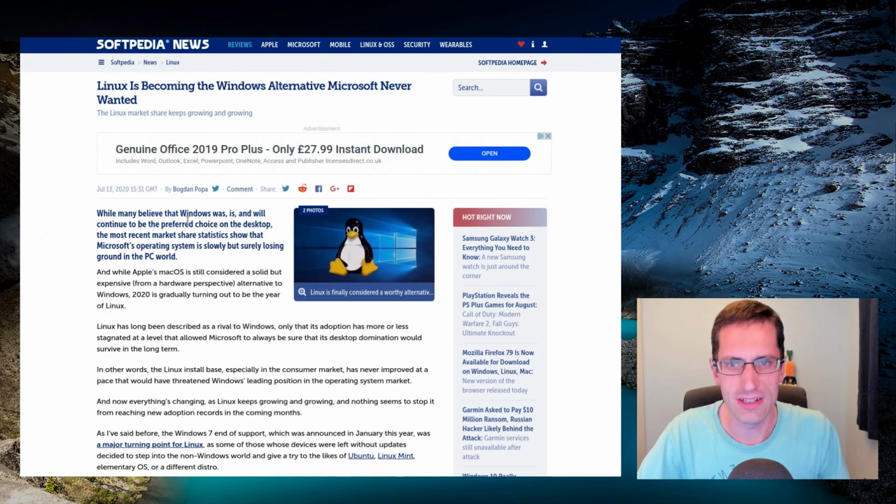Anyway, so there's been a few articles about how Linux is becoming the Windows alternative Microsoft never wanted. Oh, come on, keep bigging it up. Softpedia, yeah. It's at like 3%, whereas I think the biggest threat to Windows is still Android. Android and mobile phones, something that Microsoft lost out on, didn't they, with, what can we say, poor management of Nokia.